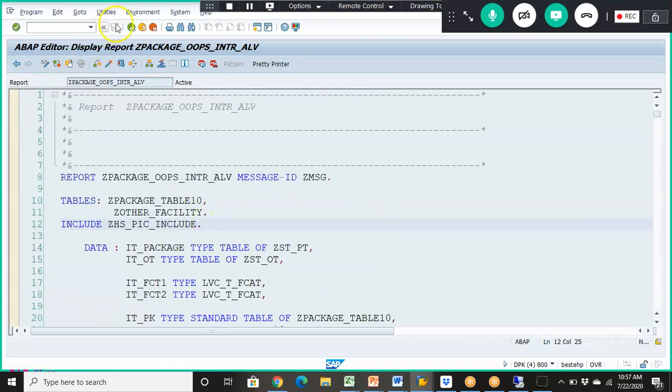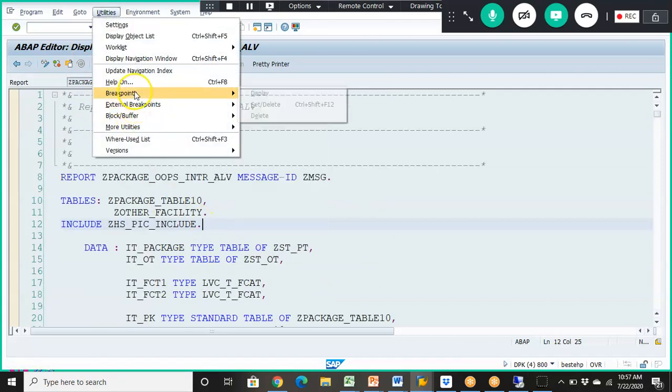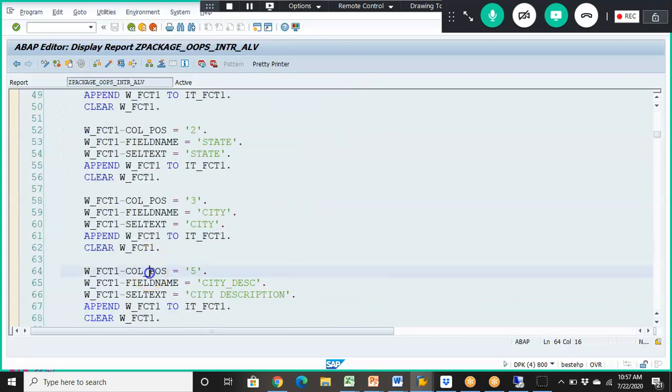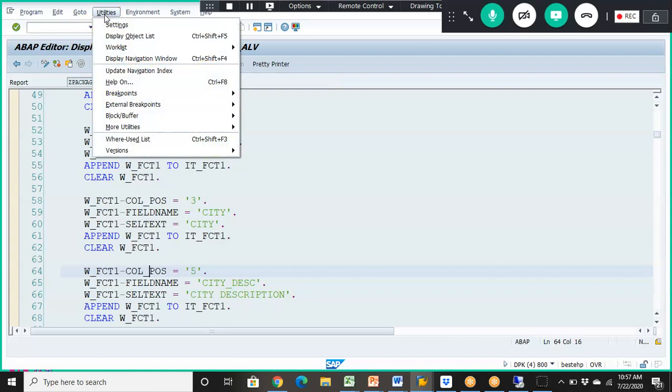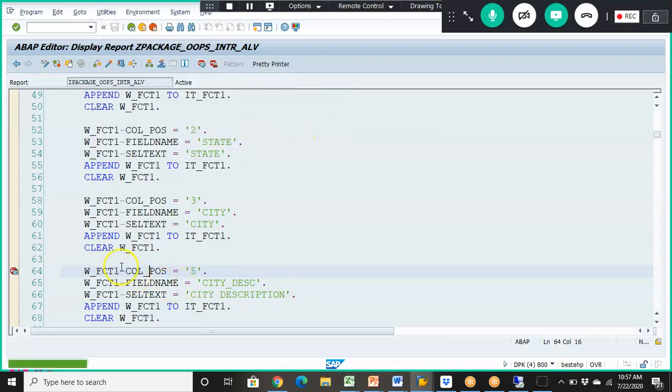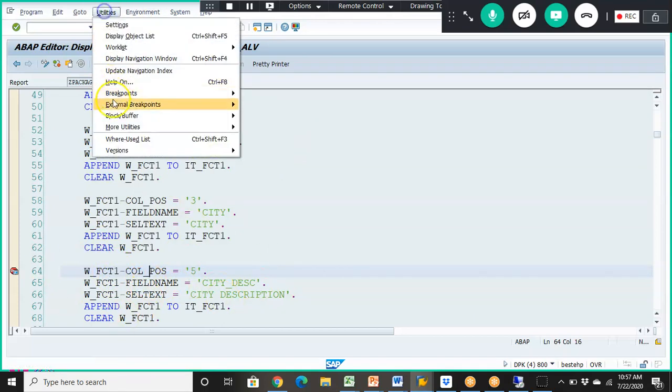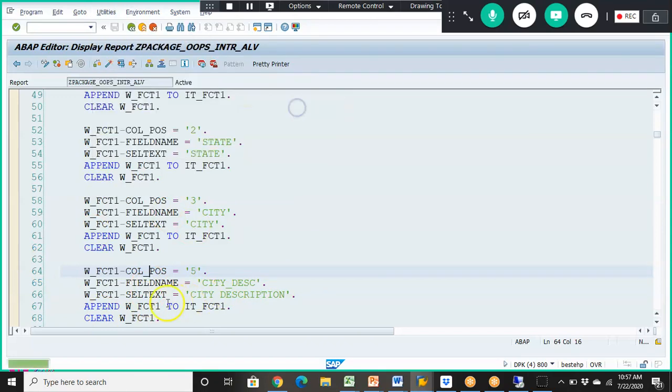So instead of going and searching for the breakpoints on every level, we can just go to the breakpoints. Even if you put the cursor here and you want to set a breakpoint, if you don't see this breakpoint button here, you can always get that in utilities, breakpoints, and then set or delete breakpoint. If the breakpoint is already there, it will be deleted also. So this is what we have.